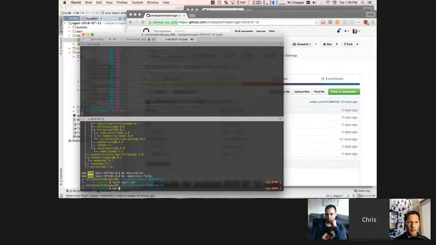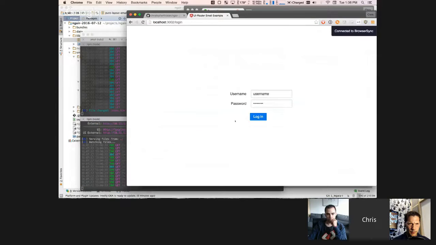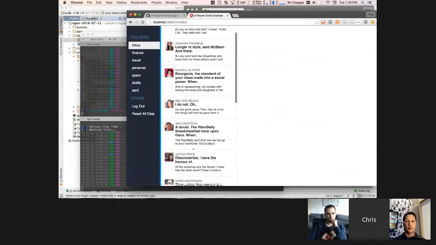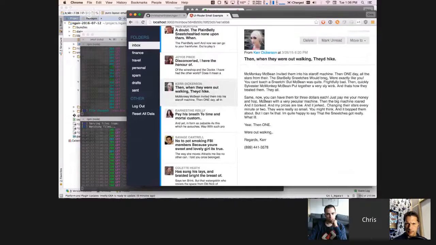I've already done that here. And right now I'm on the 1_legacy branch. This is UI router 0.3.1. And so here's our app. It does have authentication, so the first thing it does is send me to the login page. We log in, and it shows us our folders on the left, our list of emails here, and then we can drill into one, and it will show the email over on the right here.